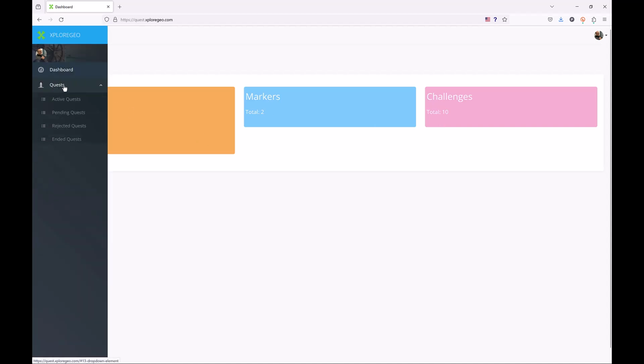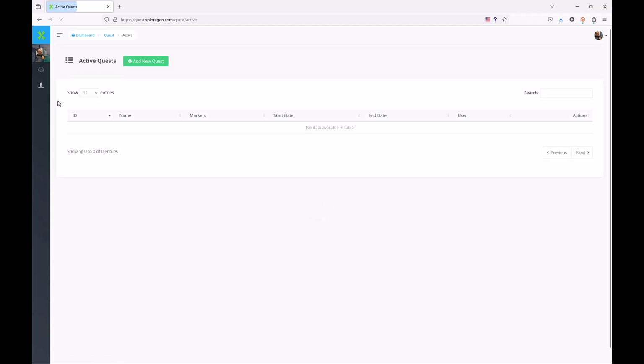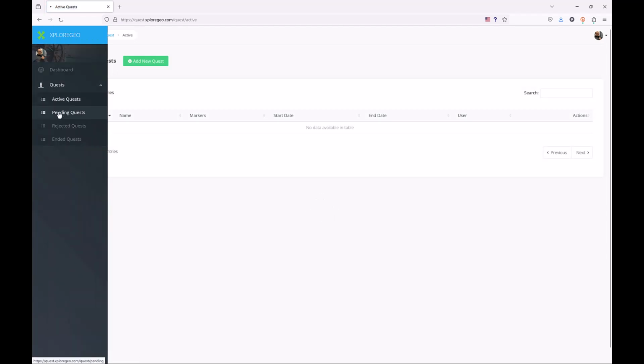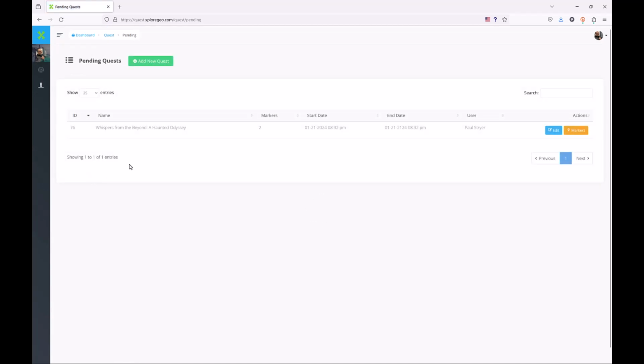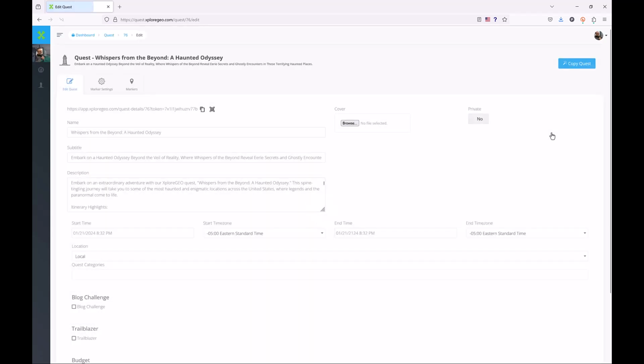If we go back to the menu, we can see under active quests we don't have any. But if I go back to pending quests, we now can see that we have pending quests, and we can come back in and edit quests while they are pending. You can only edit quests while they are pending. You cannot edit them while they're active.